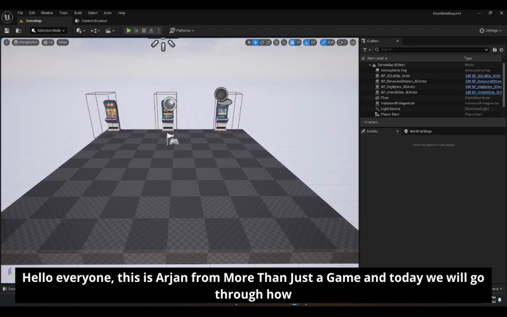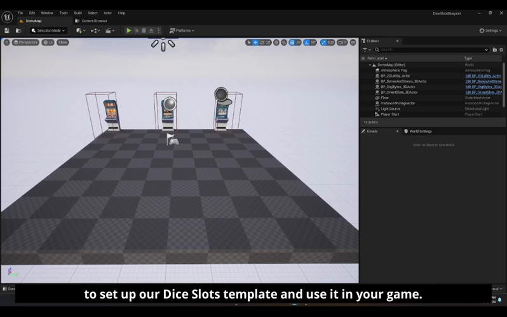Hello everyone, this is Aryan from More Than Just a Game, and today we will go through how to set up our Diceslots template and use it in your game.